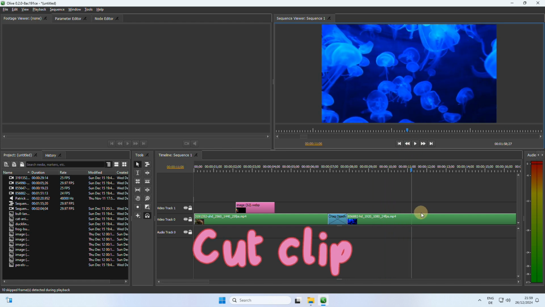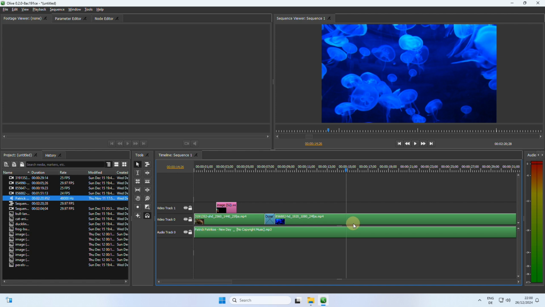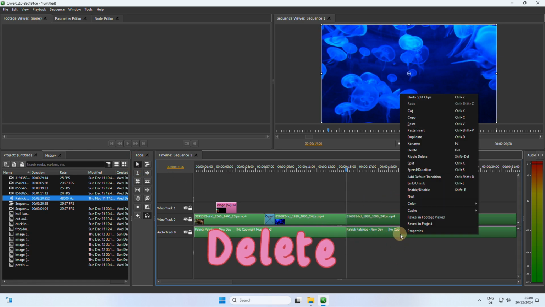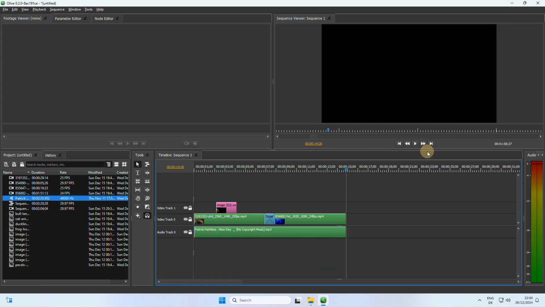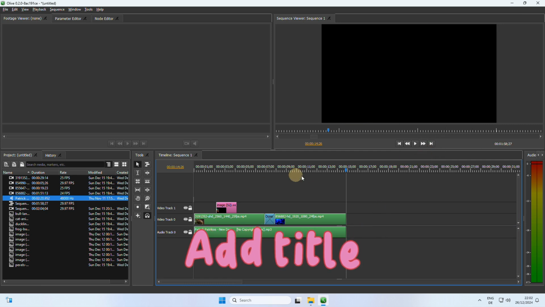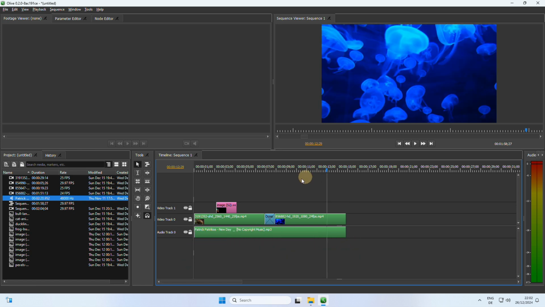To cut a clip, select the knife tool from the toolbar, then click on the clip and delete the unwanted portion. To add a title, select the title command, then drag a rectangle to create the title area. Select the title and adjust the font, color, and alignment to your liking.